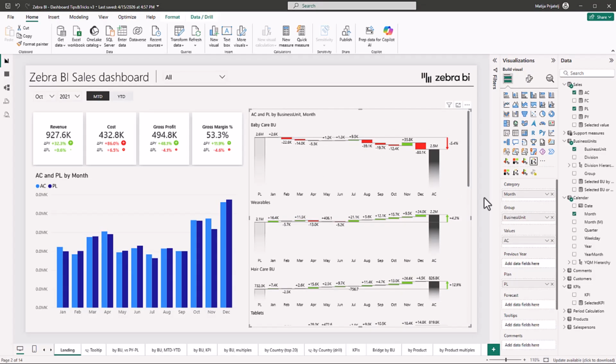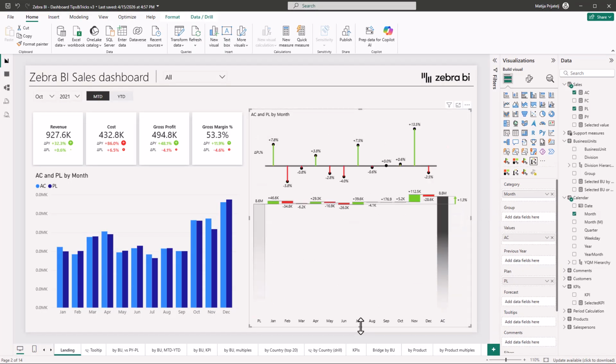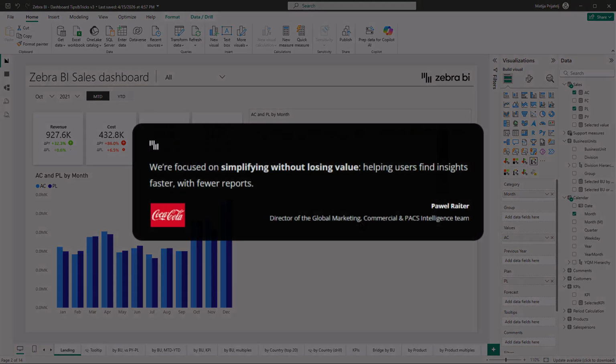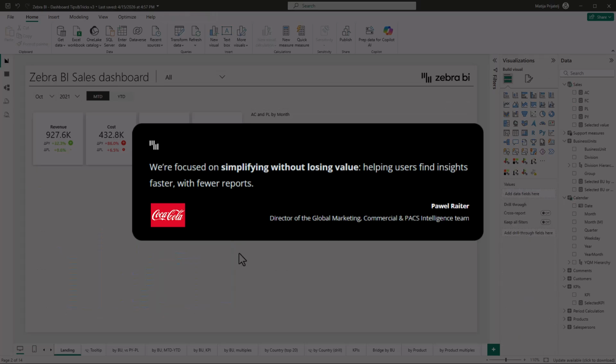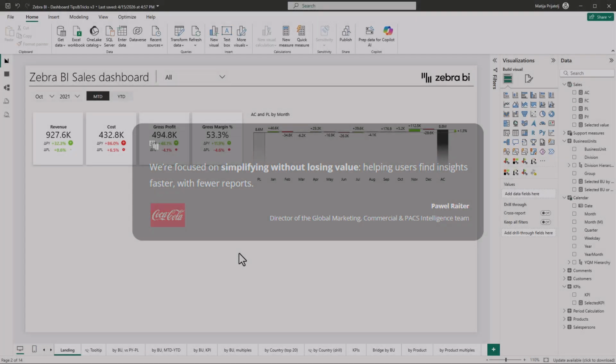The outlier shows itself in 2 seconds. No extra visuals, no separate pages. Coca-Cola's team uses this for board level presentations. All markets on one screen, correctly scaled without flipping between tabs.